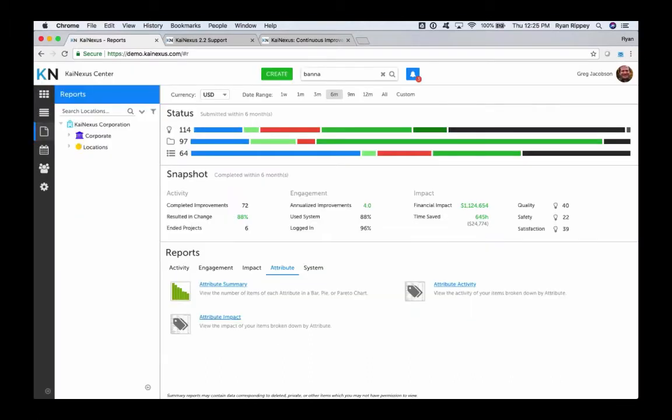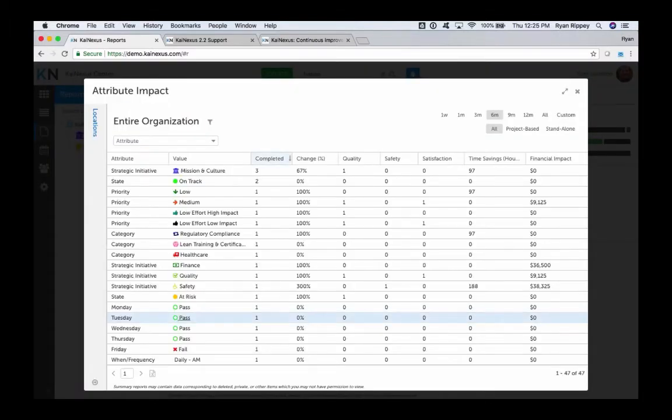Why don't we talk a little bit about the attribute impact? So this is going to be, like you said, view the impact of your items broken down based on attribute. Yeah, so when we jump in here, we have a couple of columns like we see normally in a list type view. So we have what the attribute is, strategic initiative here, and then next over we have the value. So we have the mission and culture value in our strategic initiative attribute. We can see that we have 3 completed and 67% of these were as a change, and we saved 97 hours. Now, each of these shows different parts of our impact, whether it's quality, safety, satisfaction, some of our financial impacts here down the right-hand side.